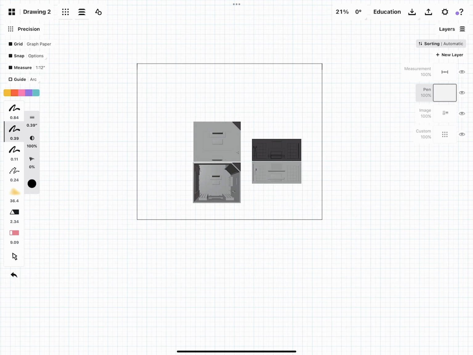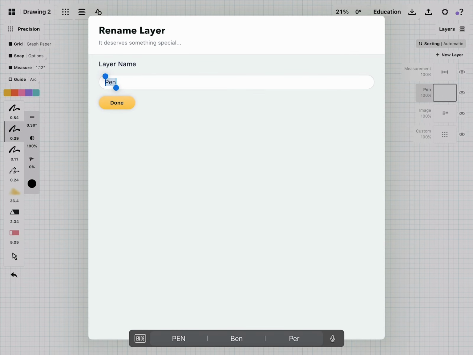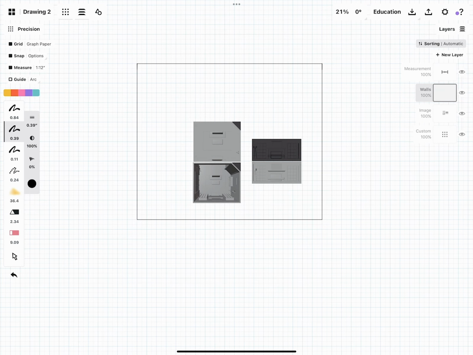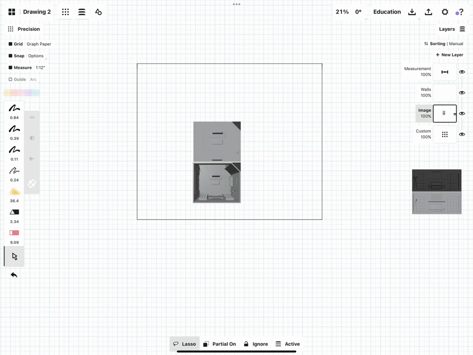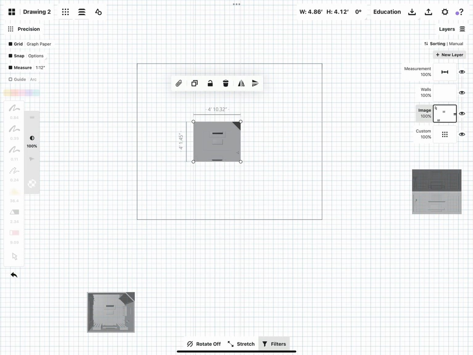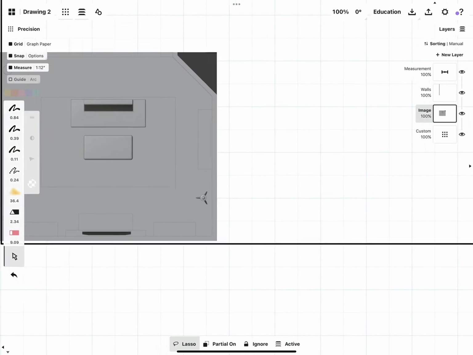That's actually really good. So here, this layer I will call walls. And I have sorting automatic. I will turn this to manual. Now my images I need to adjust. So I will go to the selection tool, lasso, all, now only on the active ones. So I select those, move them away for a moment, select this one, move it away, select this one. And then I move inwards a little bit.